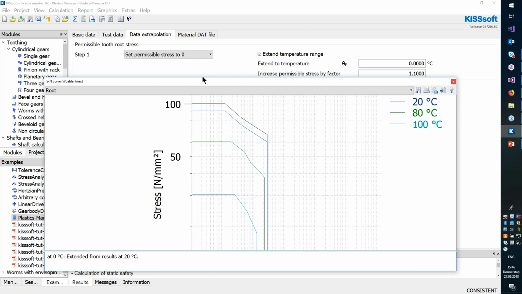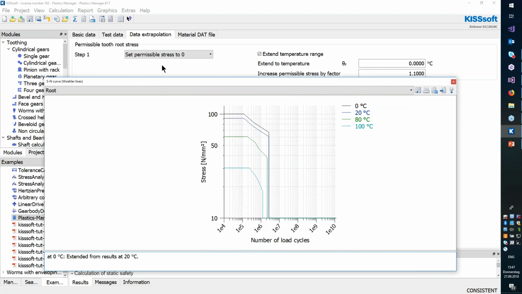When we are doing the measurements, usually we are measuring until 1 million cycles, or mostly at not more than 10 million cycles. But the problem is that when we are calculating gear pairs, it often happens that we have more than 10 million cycles. So what we apply here is we have some tools to extrapolate the SN curves.